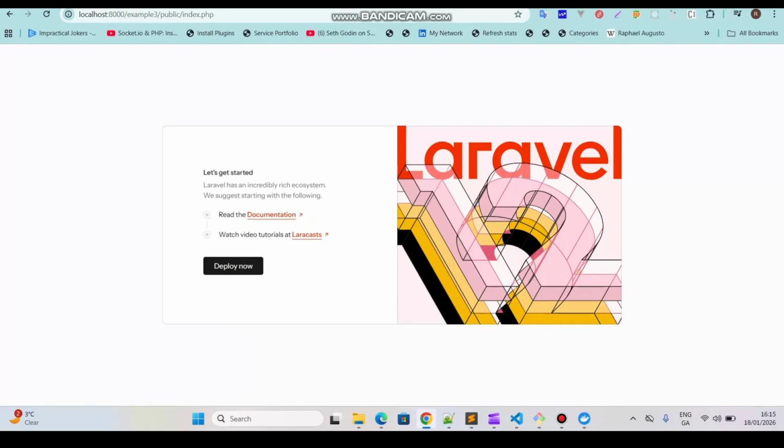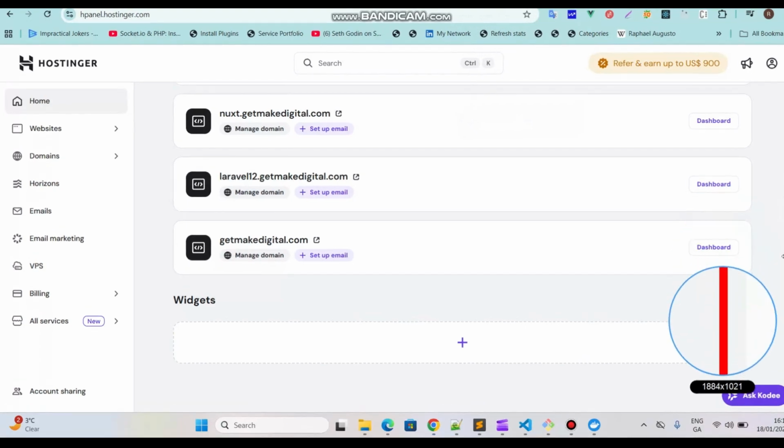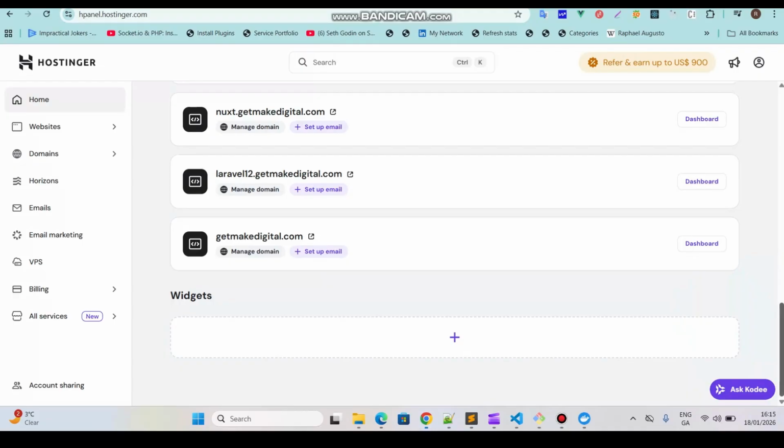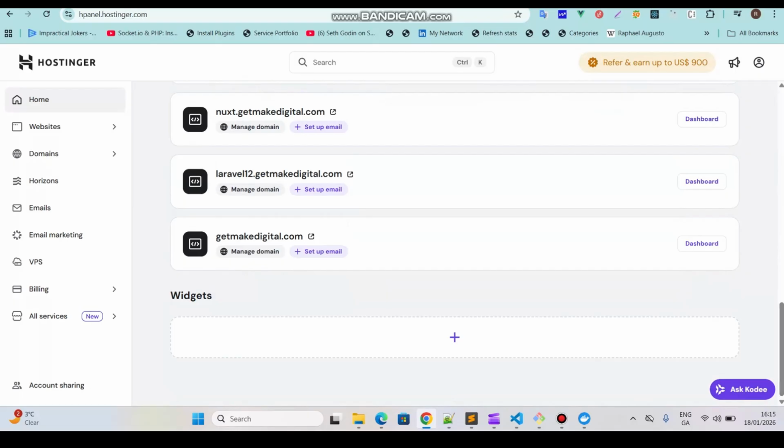Now what I'm going to do is upload this project to Hostinger using GitHub and the CI/CD workflow process. So let's get started. Before everything, we are going to create a subdomain. I'm going to my main domain, this is my main domain over here.